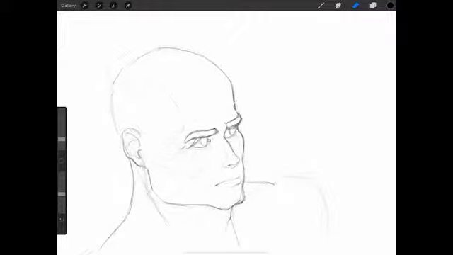Well, and then we could start and think about the hair, if we don't want him to be bald, which would also be okay. So now let's add some kind of hair first, on the top of the head. Good, something like that.